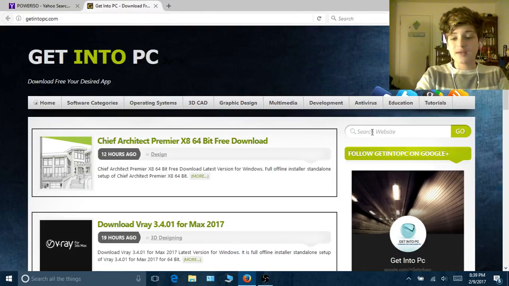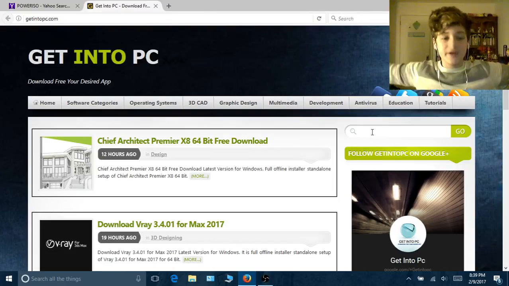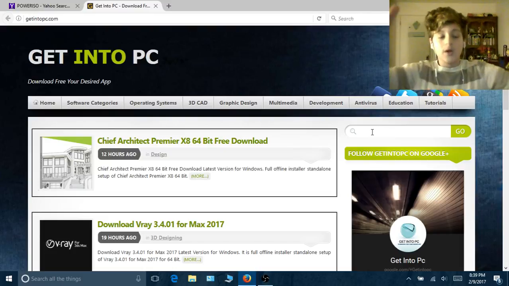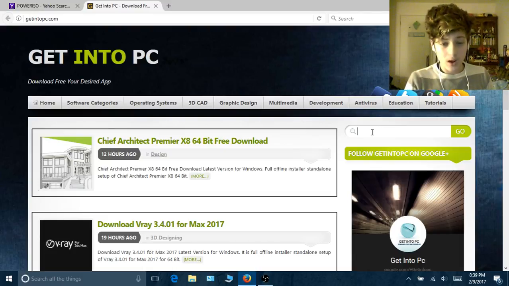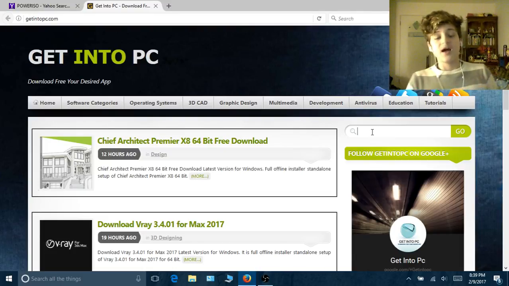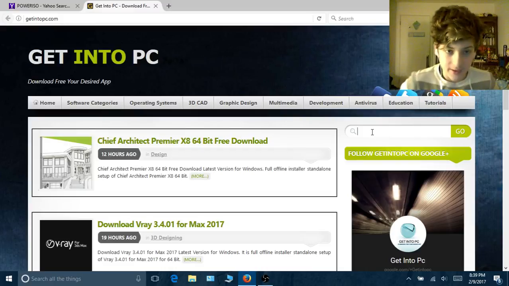So this is basically where you can get your operating systems and any software you want. Mostly people come here for OSs, operating systems. I mainly come here for the operating systems.